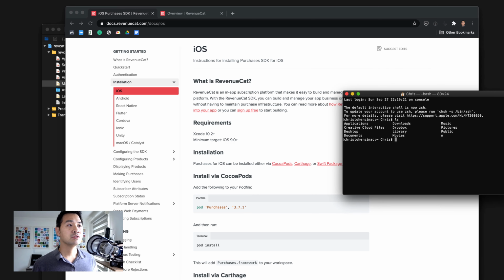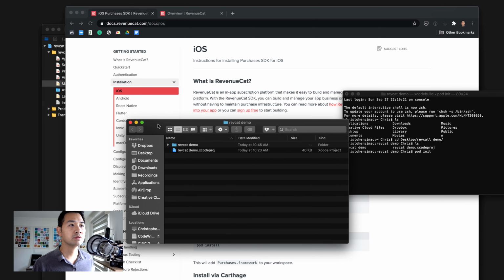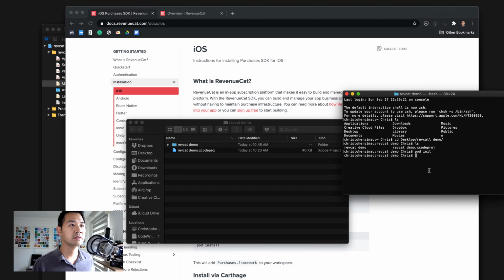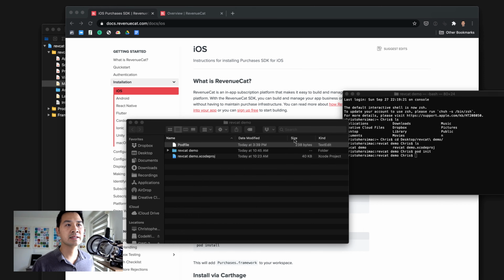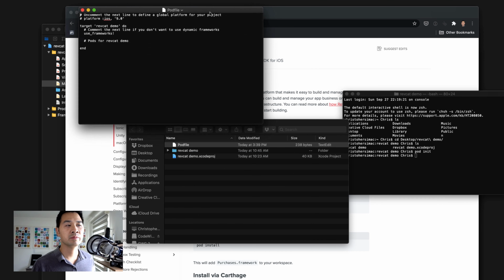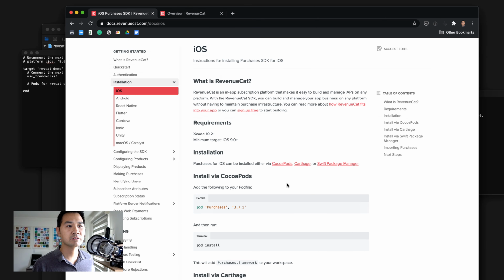All right, so I'm going to navigate to my desktop where my project folder is. Desktop RevCat demo. There we go. And I'm going to type pod init to create my pod file. And if I go ahead and open up that folder, that should be created in just a second right there. I'm going to open it up in text edit, and then we will take a look at our documentation.